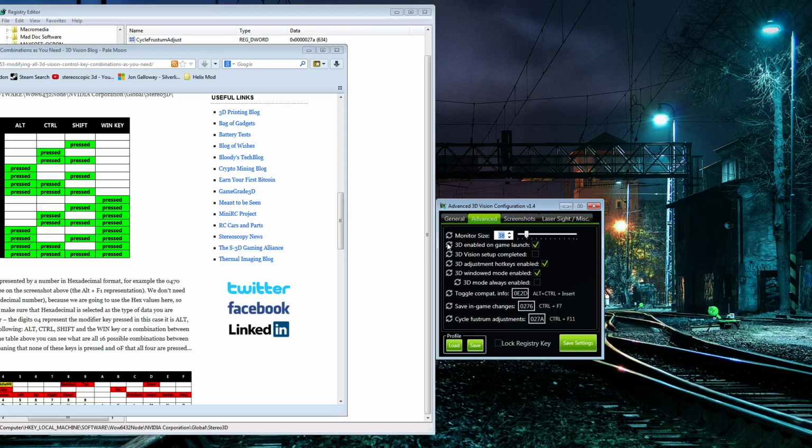Then we also have some other things we can enable and disable. 3D Vision Setup Completed is for when you reinstall your drivers or install them for the first time, you have to go through that setup that makes you do the test to make sure that the left eye works, the right eye works, and all that. Well, you can completely skip that if you don't want to do it, by coming into Advanced 3D Vision Configuration and checking this box, and then it won't bother you with that stuff.